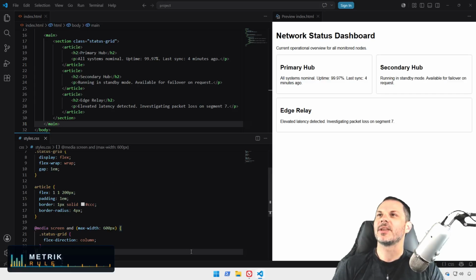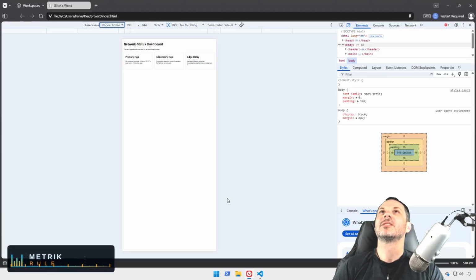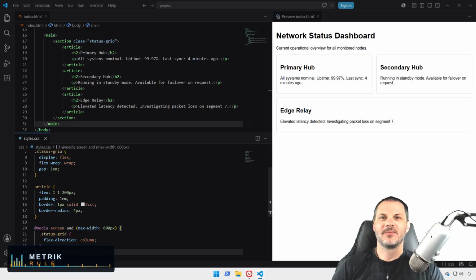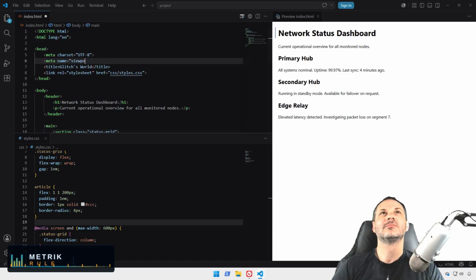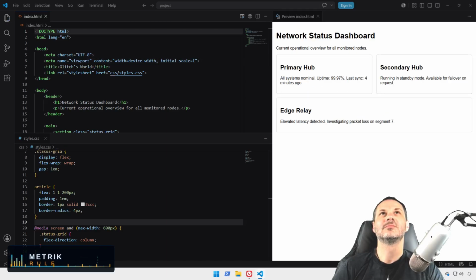All right, let's see what that actually looks like on a phone. So this is on an iPhone 12 Pro, and you can see it looks pretty small. Now for the fix. Add the viewport meta tag to the head. This tells the browser to use its real width. Initial scale equals 1 means no zoom on load. Viewport meta tag added, checking the phone simulation. Oh, it works. The articles are stacked. The text is legible. The illusion is broken.